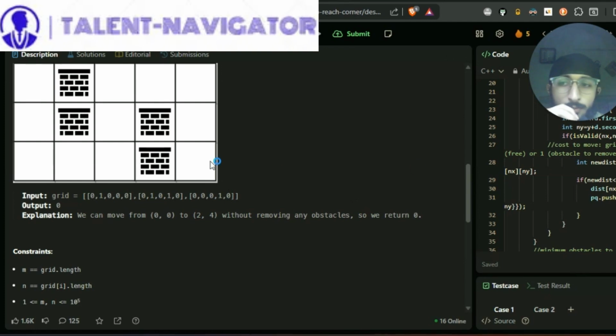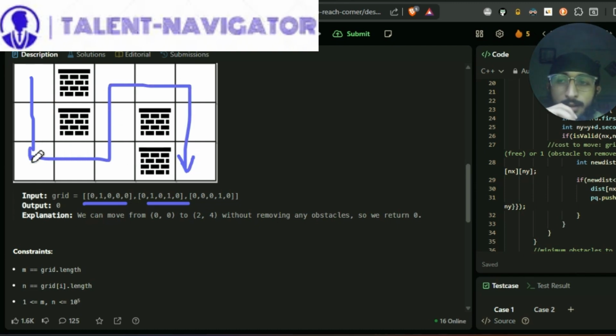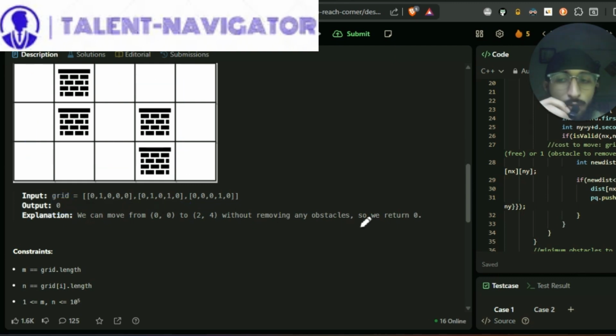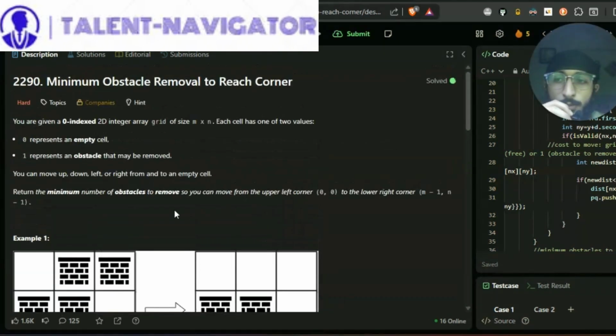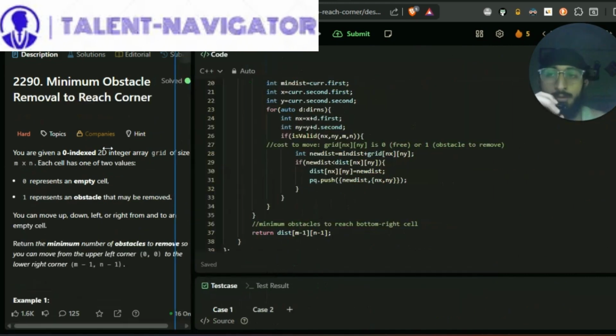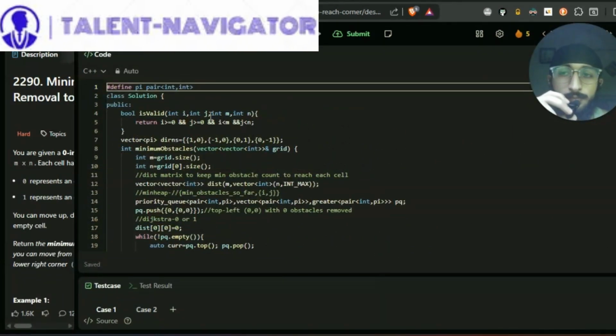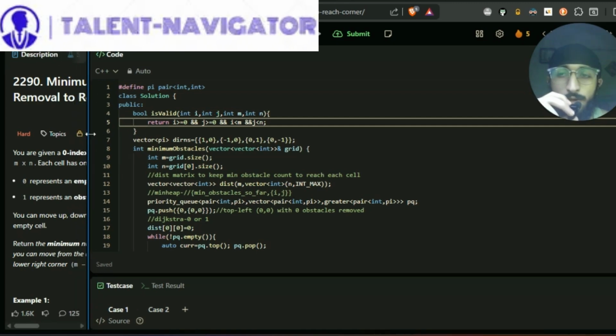Now this is another problem where we have been given this array. So you see that the obstacles have not been placed in a way, so we can easily move from here to here. That is, there is a path existing. Without the obstacle removal, we can also reach. So that takes 0 cost. So 0 obstacles removed. So that is basically the problem. That is minimum number of obstacles removal in order to reach the bottom right. So for this problem, let me just share the code.